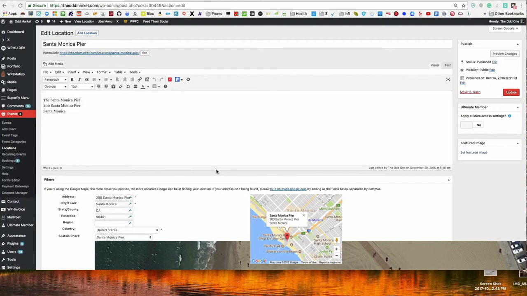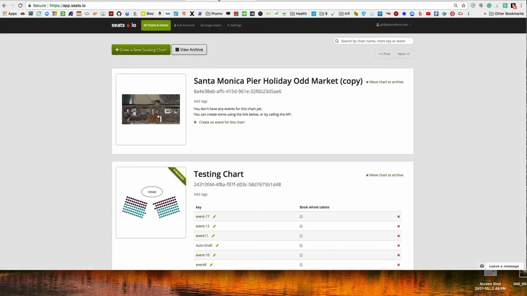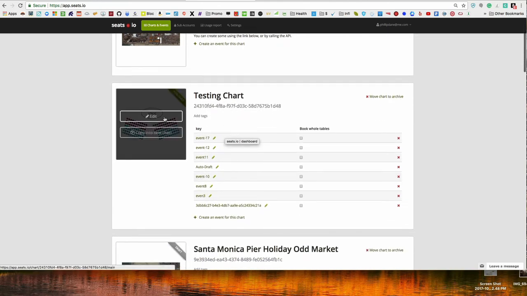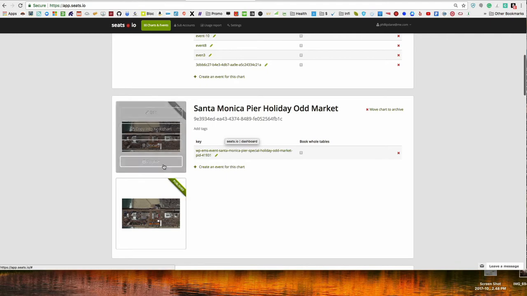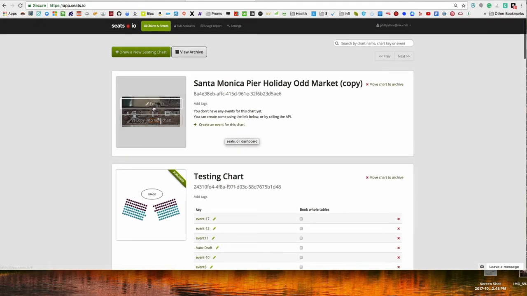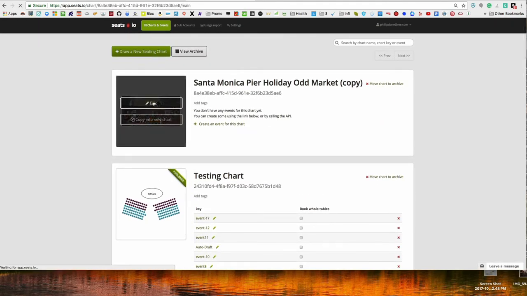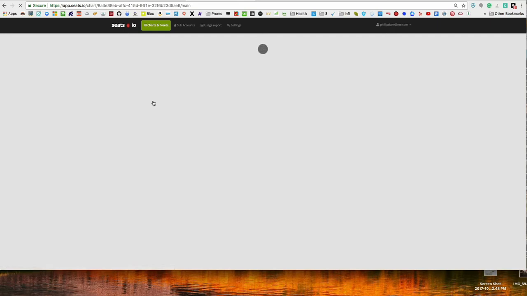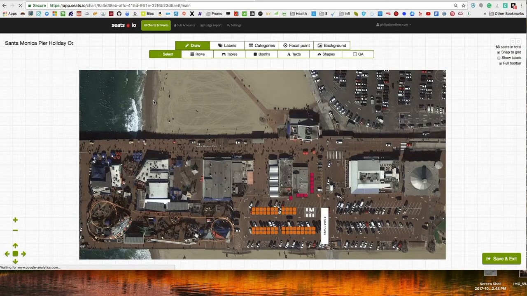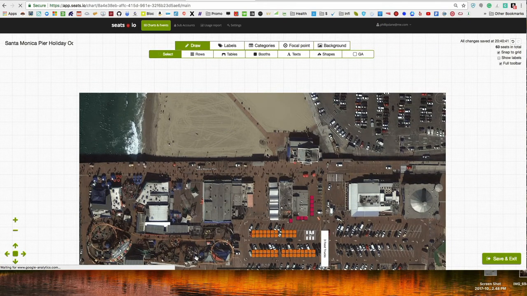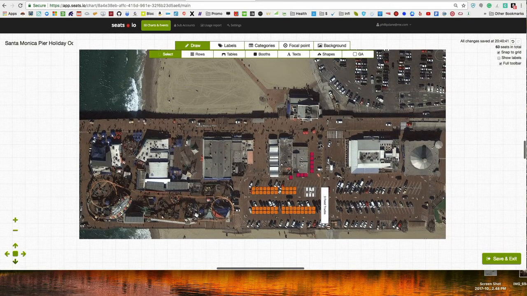Okay, so I am going to try and walk you through the process of using Events Manager Pro. The first thing you need to do is, as you did right here, create a testing chart. With these charts, as you can see, they've got backgrounds. Here, I'll show you this one. This is just a draft. Before you create an event or anything, you have to build one of these charts out.